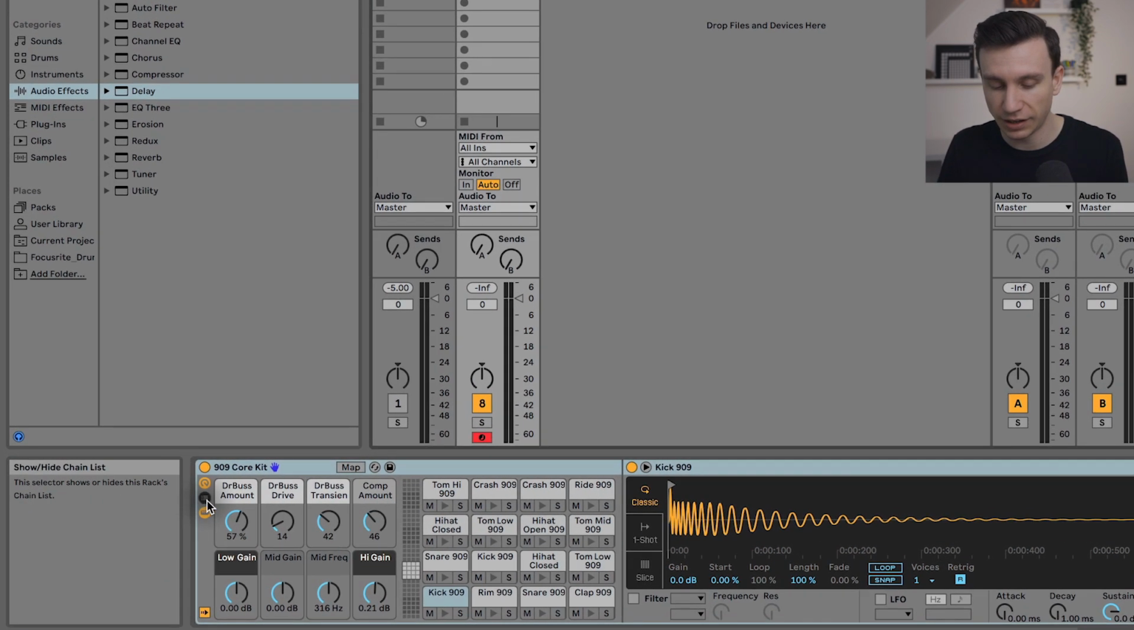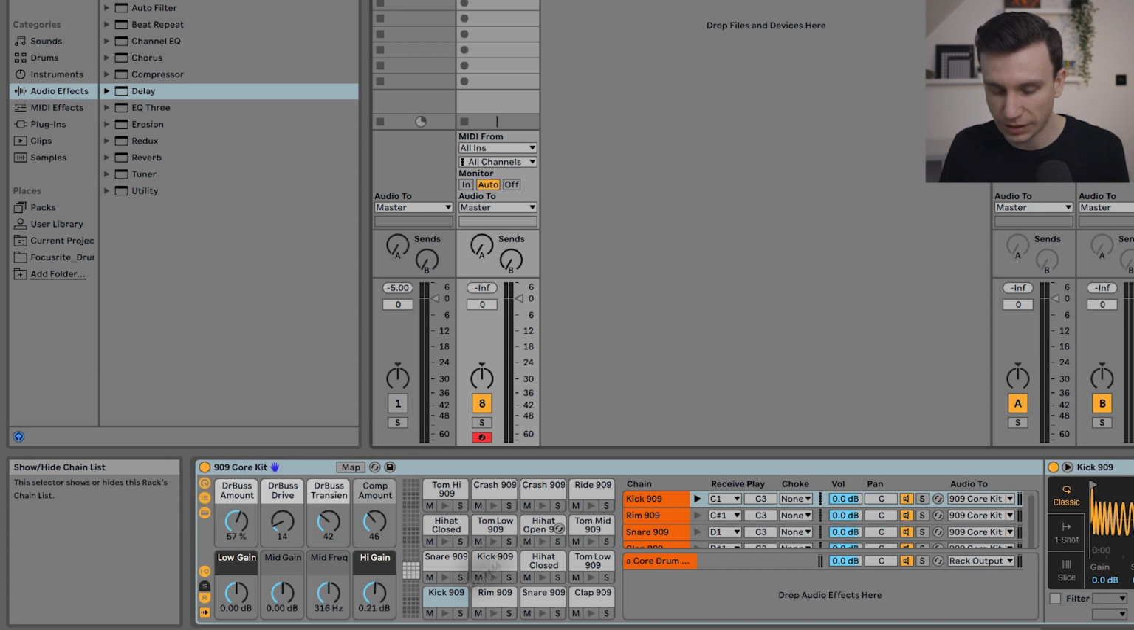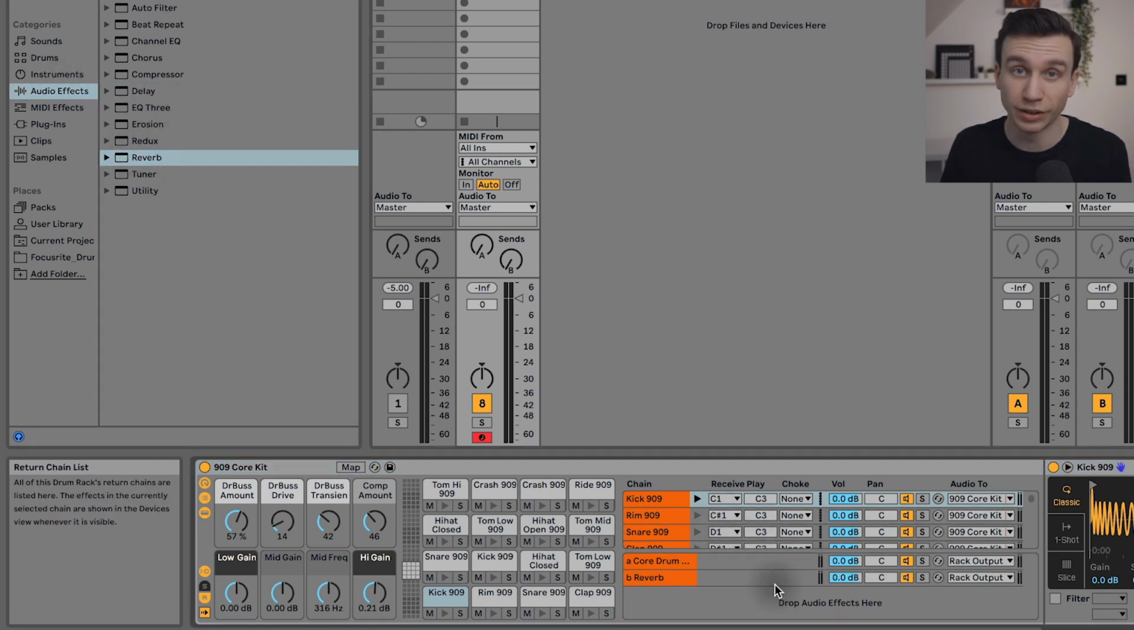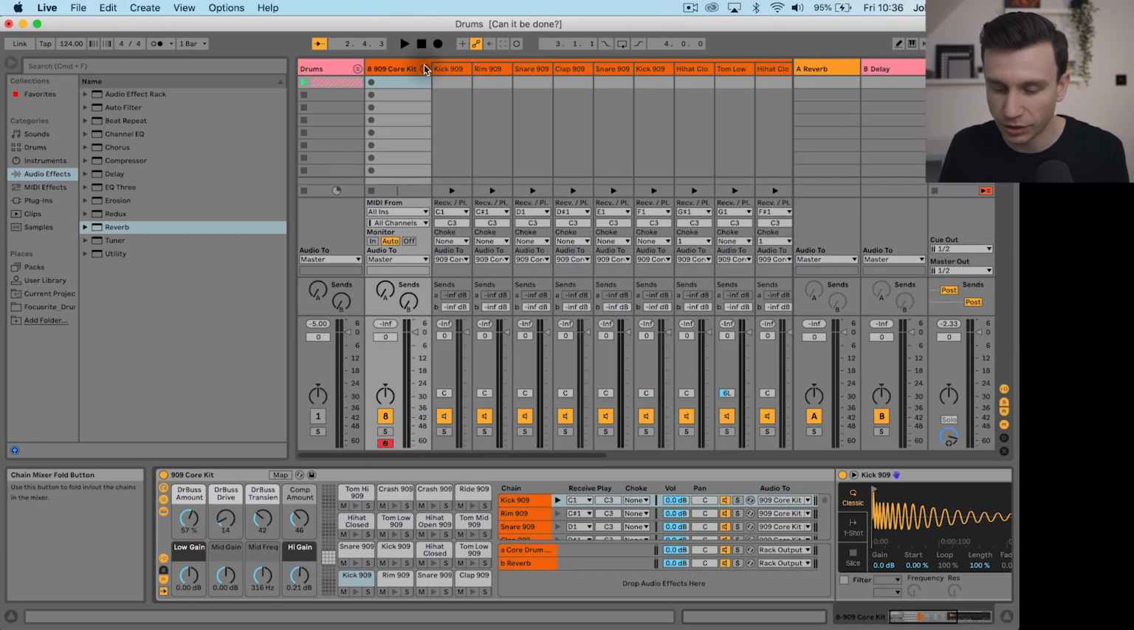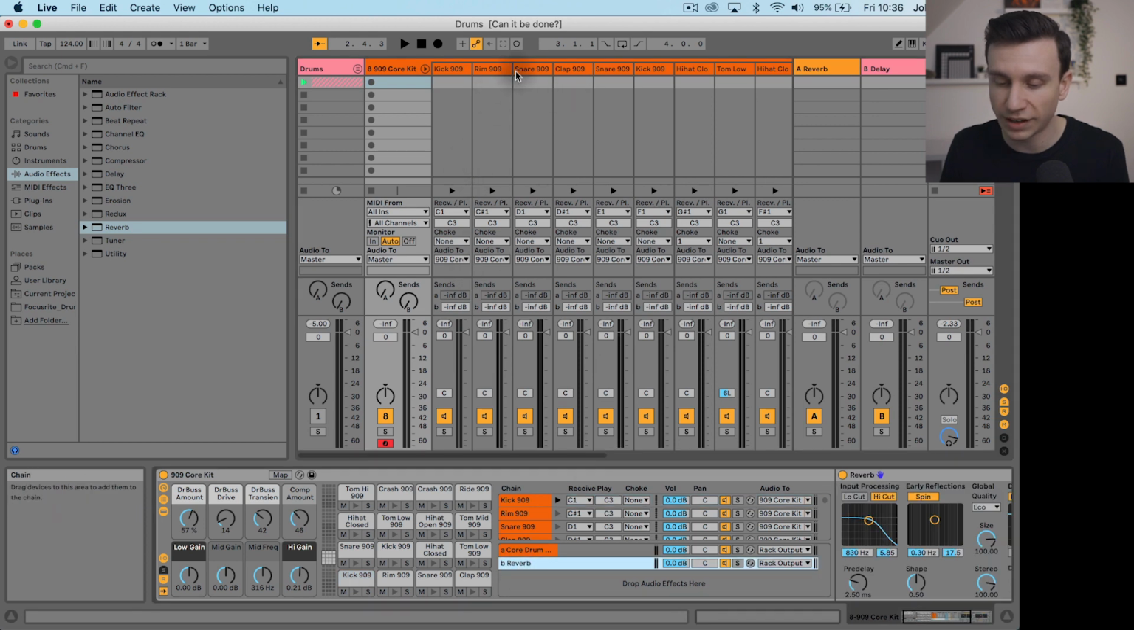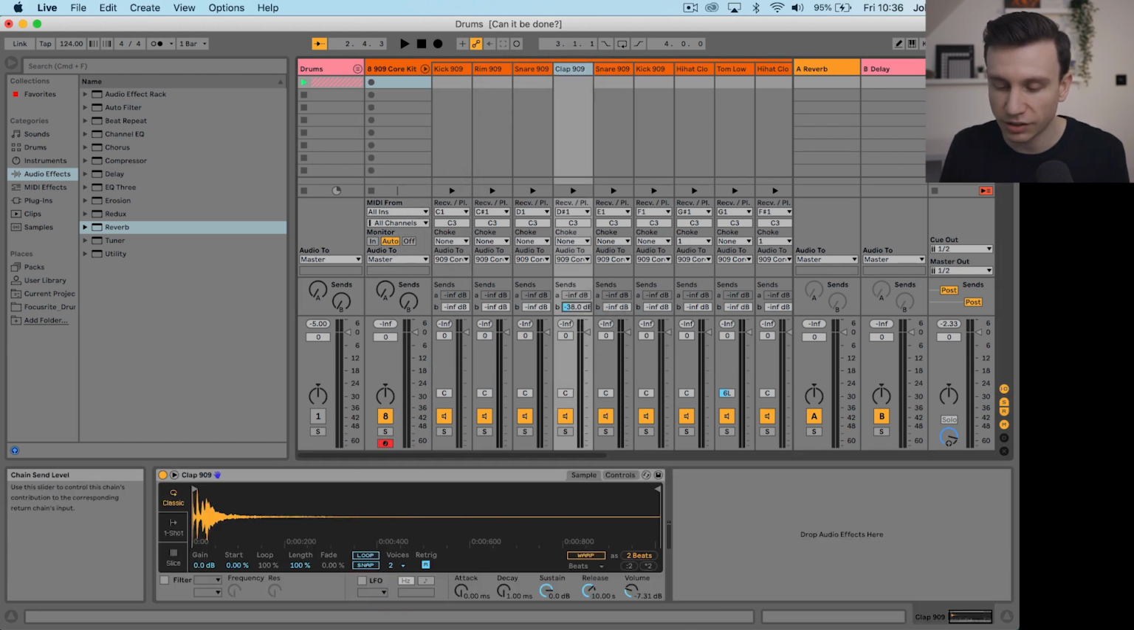We're going to come down here into the chain list and we're going to press R just here. Make sure that this is checked yellow. And what you can see down here is something that says drop audio effects here. I'm going to come into audio effects. I'm going to grab a reverb and do what it says, drop an audio effect there. Now what we're going to see is when we open this up, we've got sends in here, and my reverb is send B. So if I wanted to add reverb to just the clap, I can turn up send B just there.